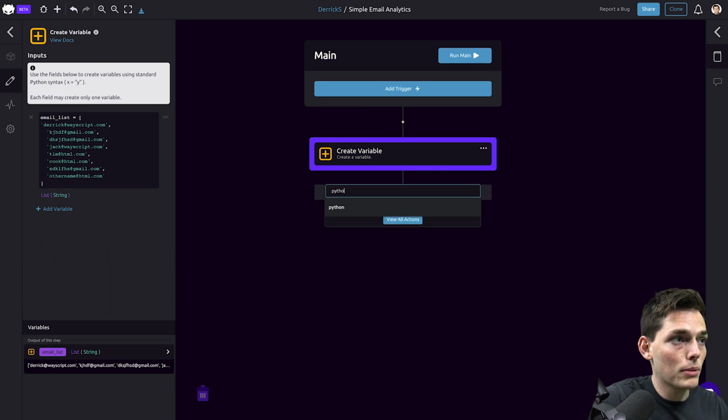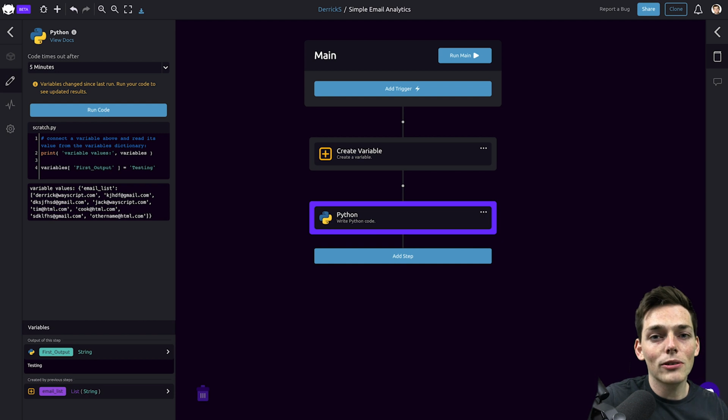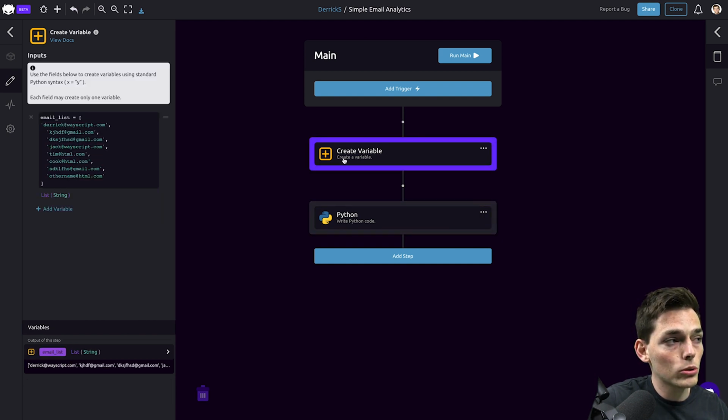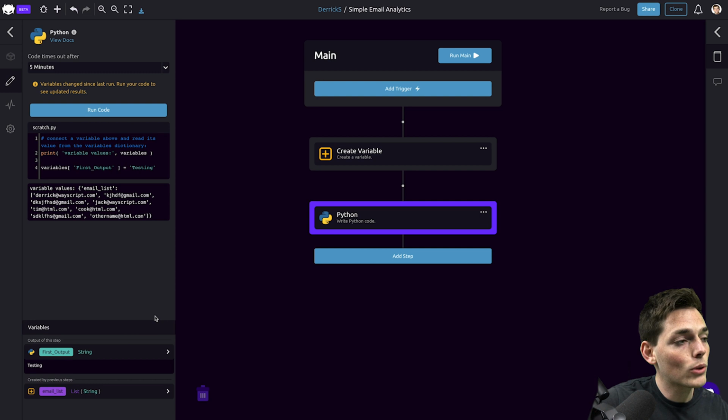We'll do this by using Python. What makes WayScript so powerful is that whenever we create variables or pull in information from other services, what we're doing is creating a WayScript variable down here in the bottom left that we can access. This means that we can work with this variable seamlessly using a programming language of our choice.